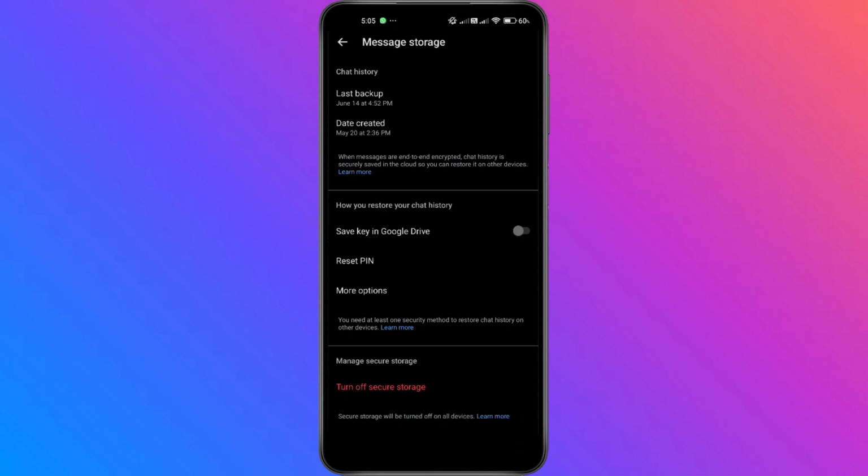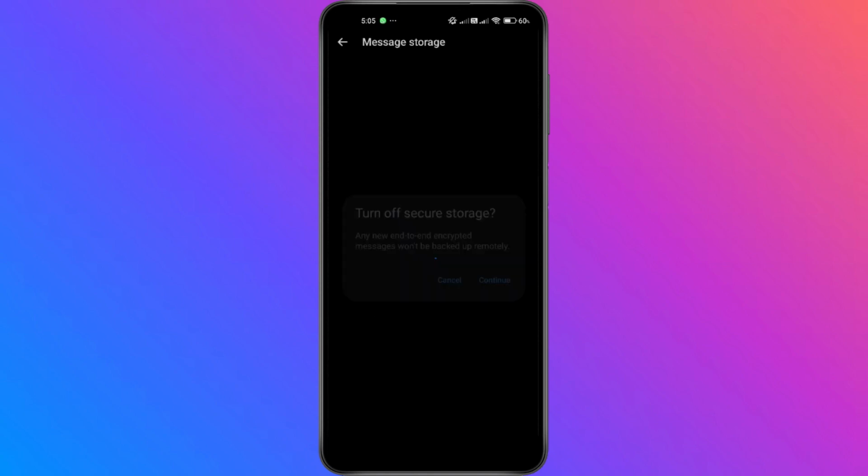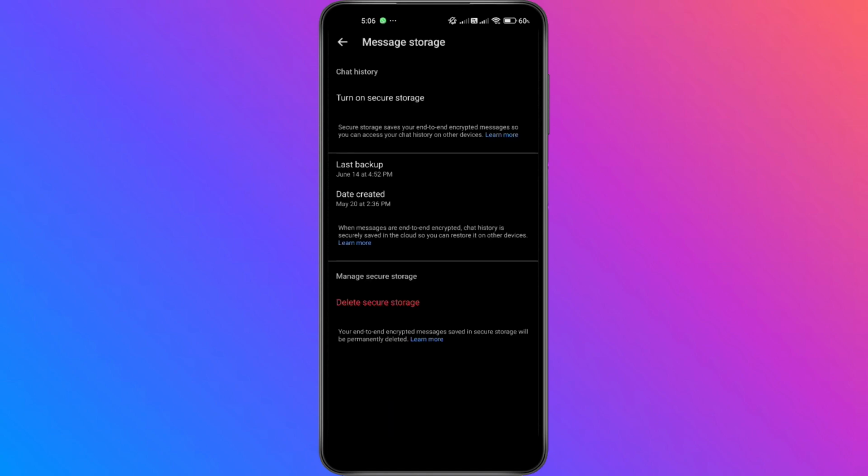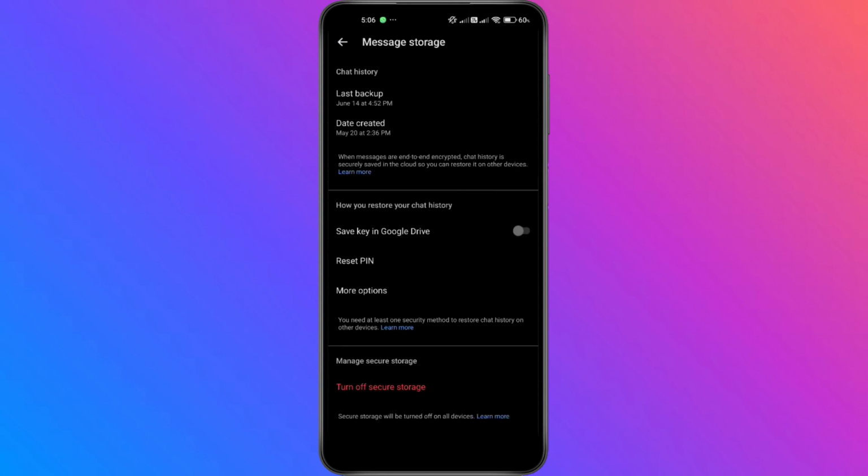If resetting the PIN didn't do the trick, here's another method you can try. Temporarily turn off secure storage from the same message storage section. Then, try syncing your chats again on the other device. Once everything is restored, you can go right back into the settings and turn secure storage back on. This trick often helps trigger the sync process if it gets stuck.